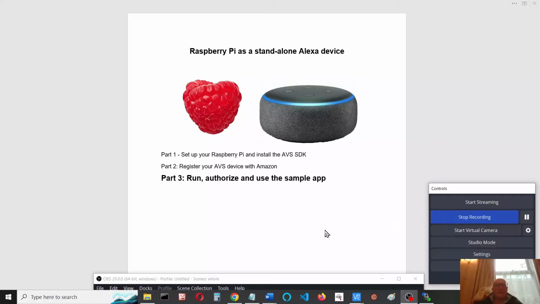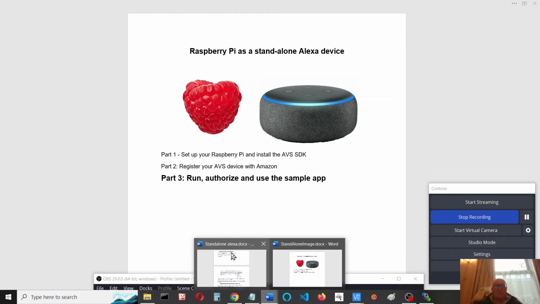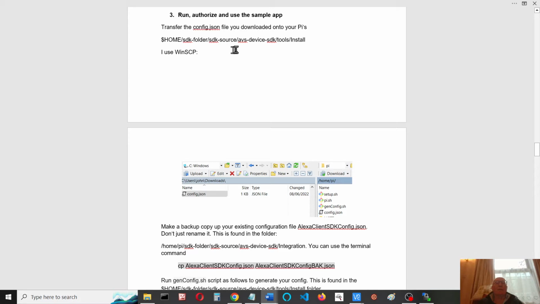Okay, and finally we get to the third part of this, using your Raspberry Pi as a standalone Alexa device, and we're going to run the code. We'll authorize our device and use the sample app. So let's see how we do. We're back on the Pi now, or we will be.